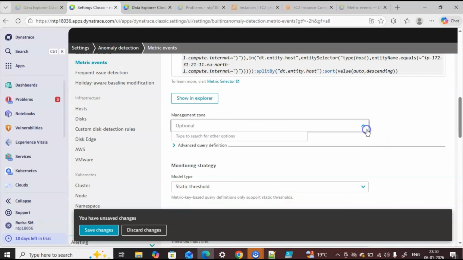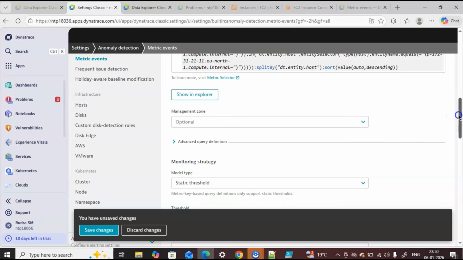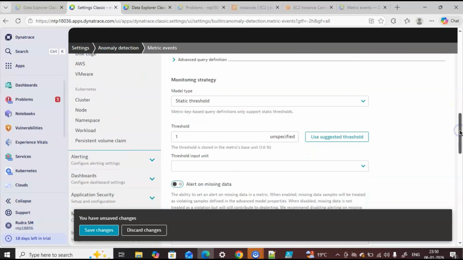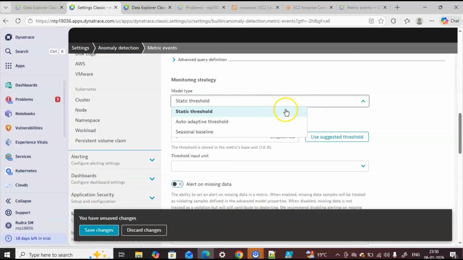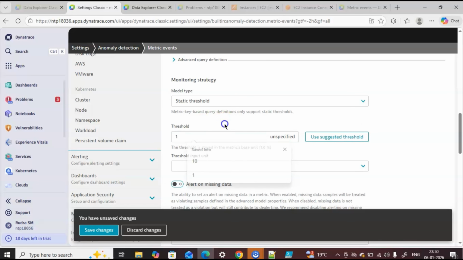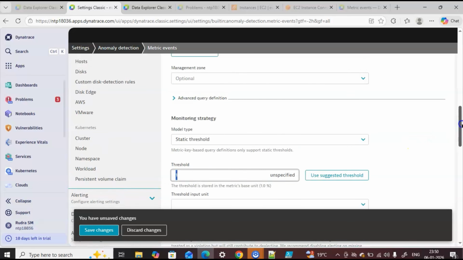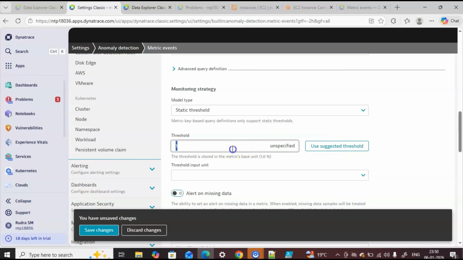And then comes management zone. If you have any, you can select it here. Since it is a demo environment, I have not created any management zone over here. Then comes the important part, that is monitoring strategies. For the model type, there are different options like static, auto adaptive threshold or seasonal baseline. For example, I'll take static threshold and you can provide the value here. Here we are doing CPU usage monitoring. If the CPU usage is greater than 85%, I want the alert, something like that.